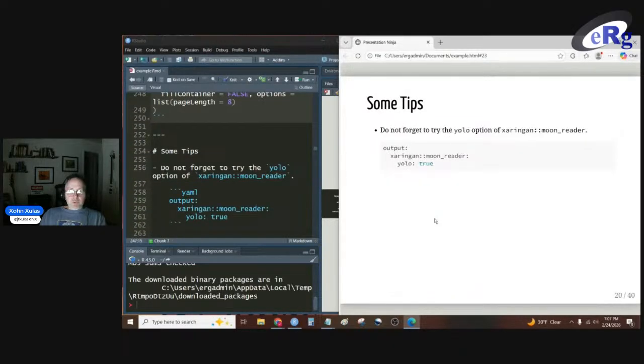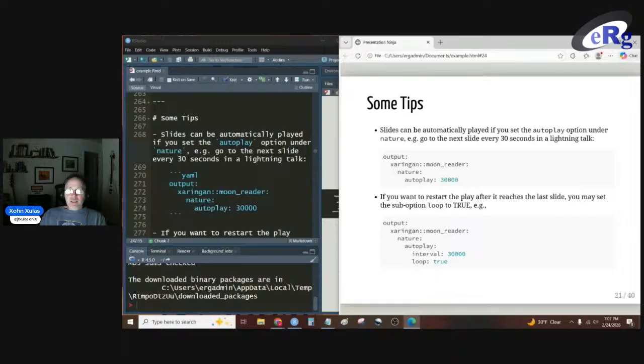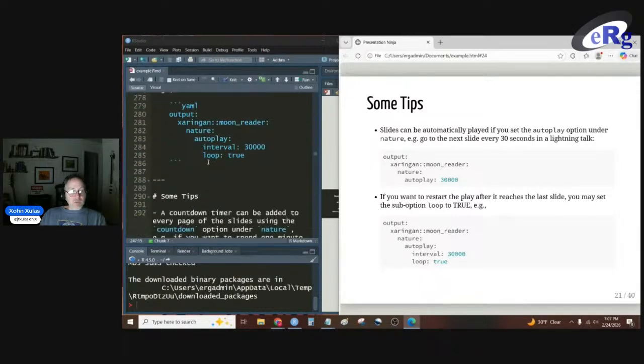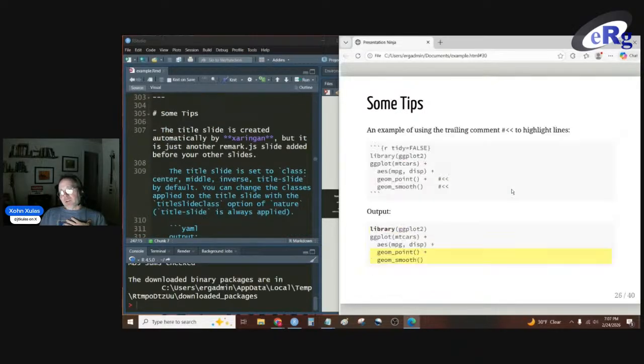Some tips. He wants you to try YOLO because that'll bring up randomly that picture of his friend Carl. Some other tips. Here we go. There was a fragment that was put in there. More tips.